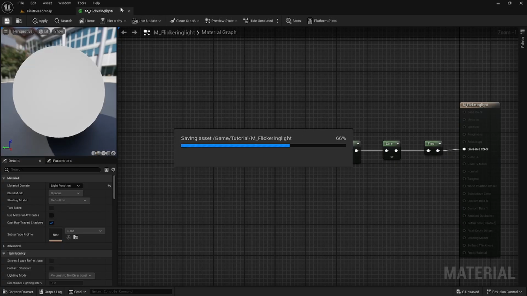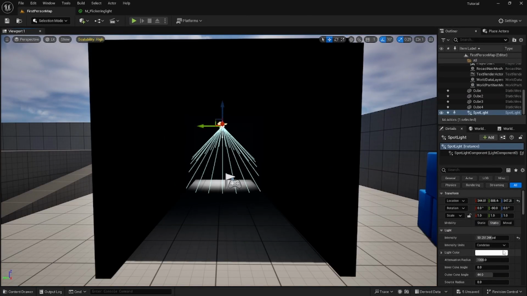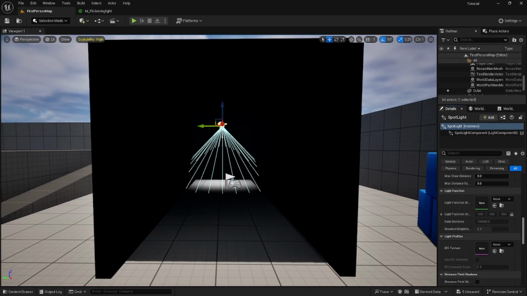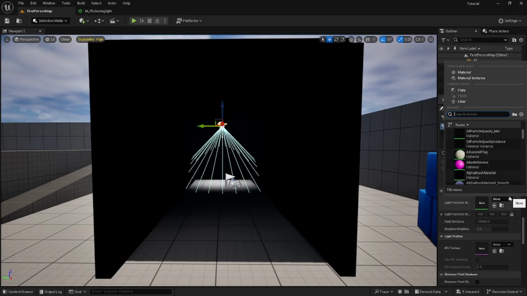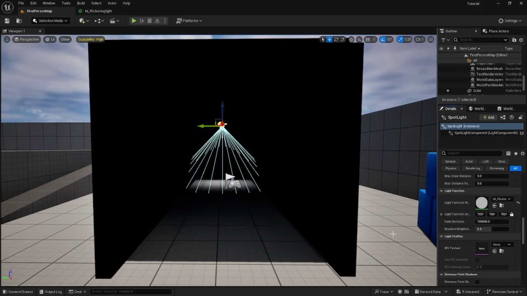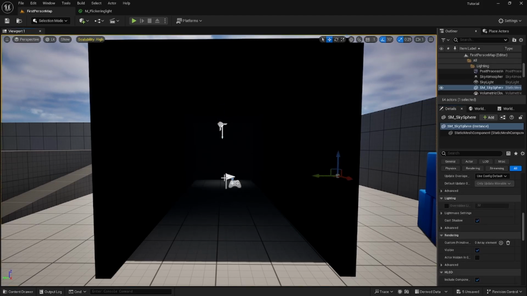So we'll just save that. We'll go back to our map. Let's click on our light and we'll scroll down until we see light function. We'll just click that drop down and type in M_flickering light. We'll select that. And if we click off, you can see here that the light is flickering.